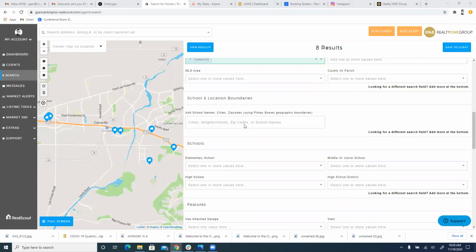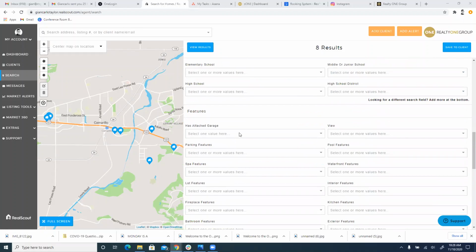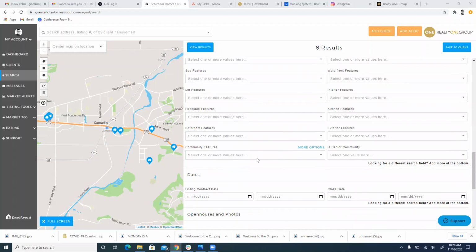You can also even do schools and locations. However, you want to be careful about schools, because schools change. The last thing you want to do is tell a client that if they move to this spot, they're going to be in the school district, and all of a sudden the school district layout changes and they're not in it. Then it opens up a can of worms and a lot of potential trouble. So if you're using the school and location boundaries, do so with caution. Now we get into the features. We can see there's an attached garage, a view, pool features, spa features, waterfront, lot features. It goes on and on, just like CRMLS Connect, just like MLS.